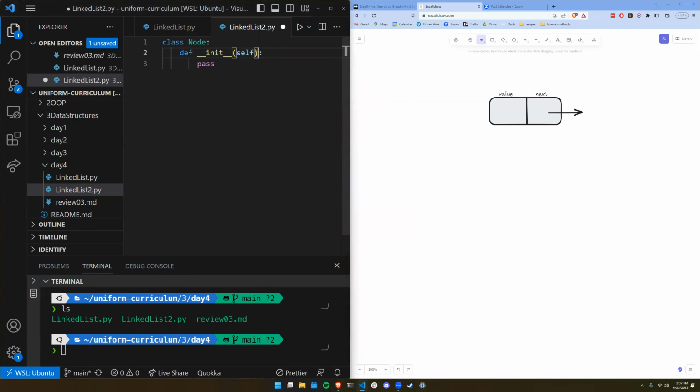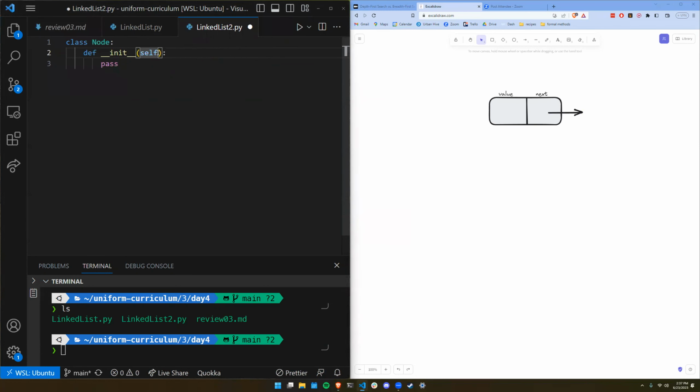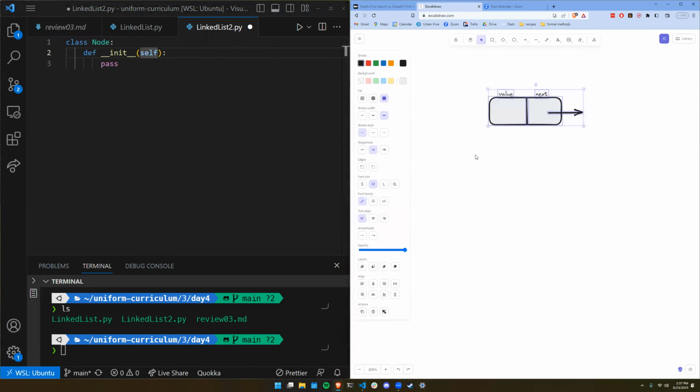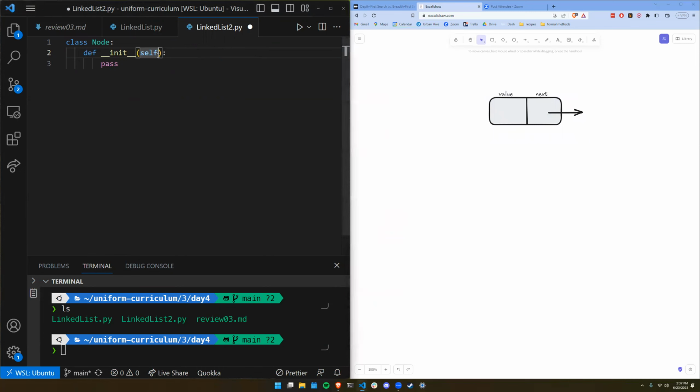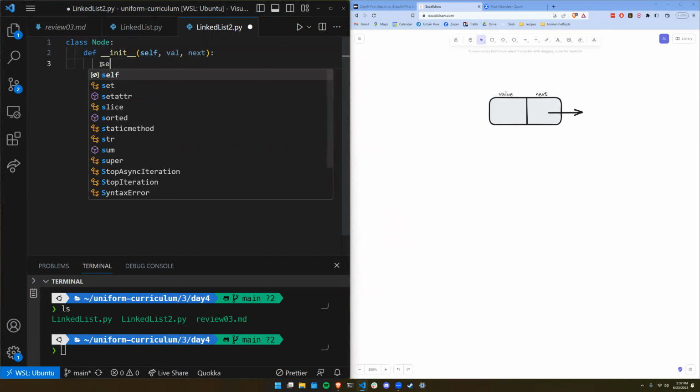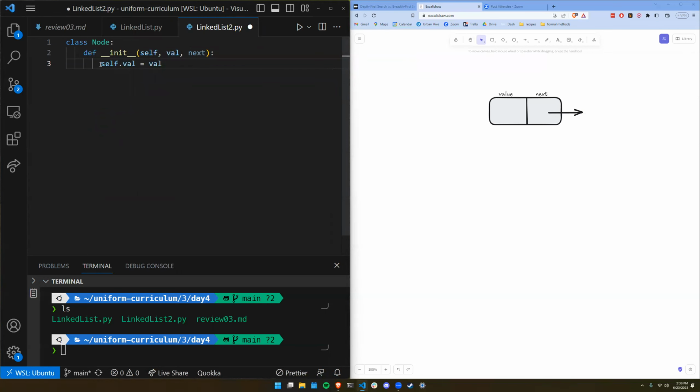So what do we want to pass into this node we're creating in order to create this basic little structure here? We could pass val and next. Yeah, exactly. So I'll just go with what you said. We're going to call it val. That seems to be common, and next. And then we actually want this to live in the instance of this node itself. So we're going to say self.val equals val, and self.next equals next.